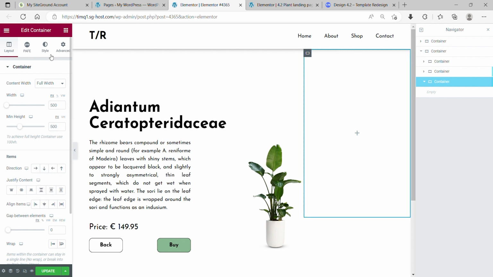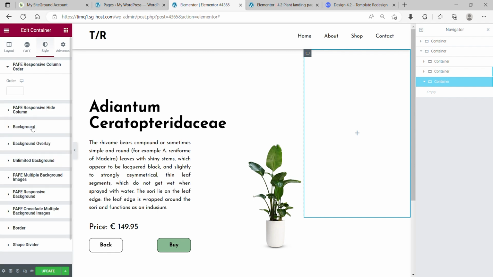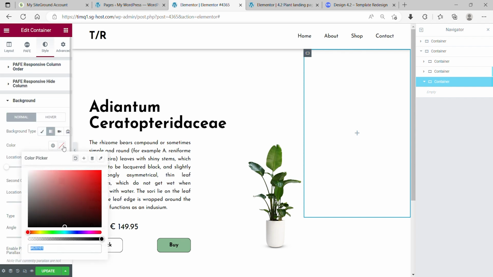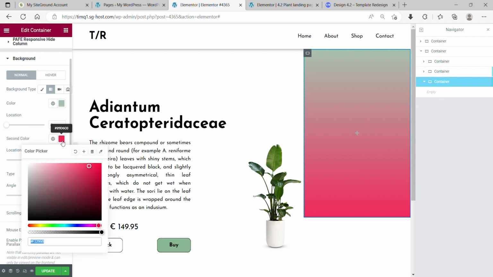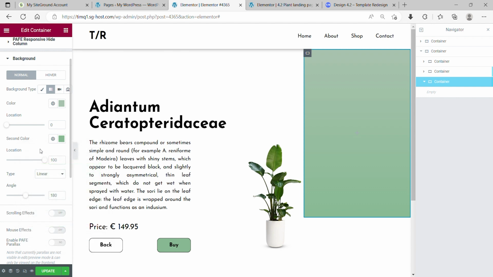Now open the style tab. The background color of the square is a gradient color. The main color is the same as the nav menu. The second color is a little more dark green. The location of the first color is 0 and the location of the second color is 100. The type of the square box is radial and the position is center.